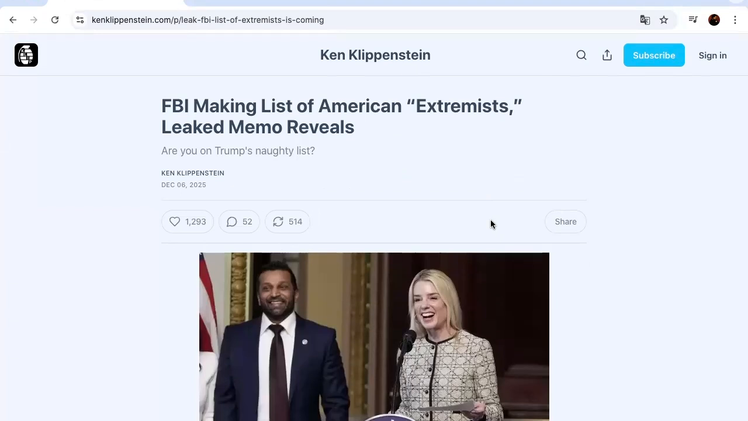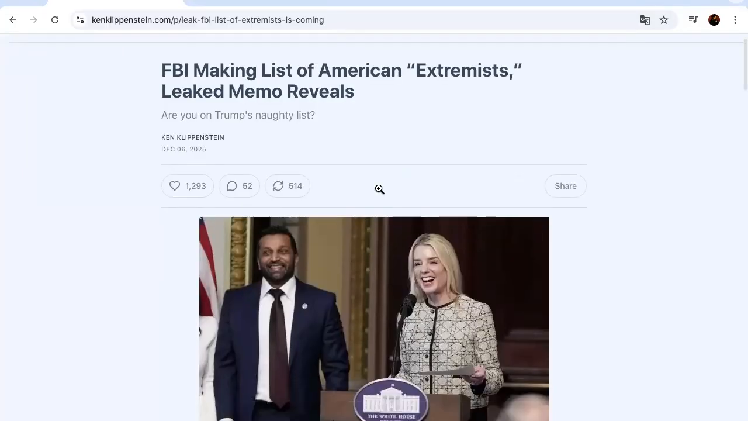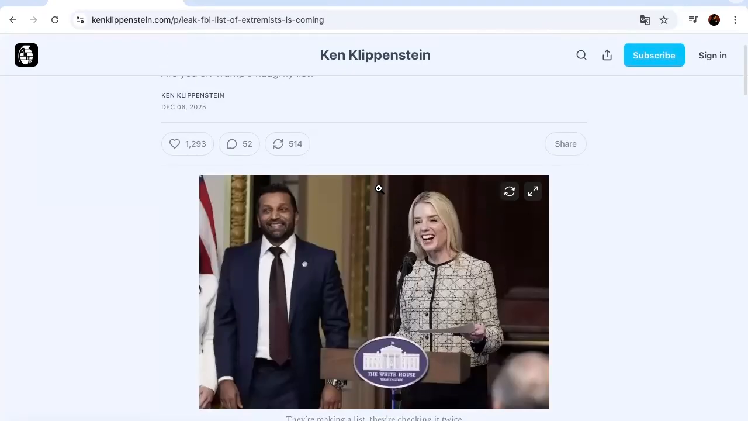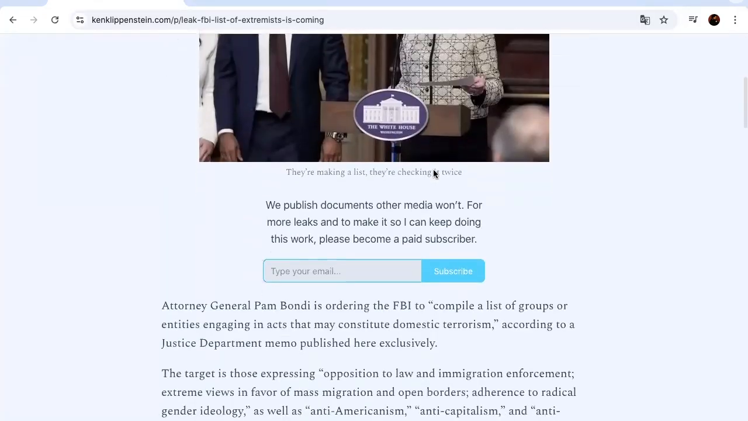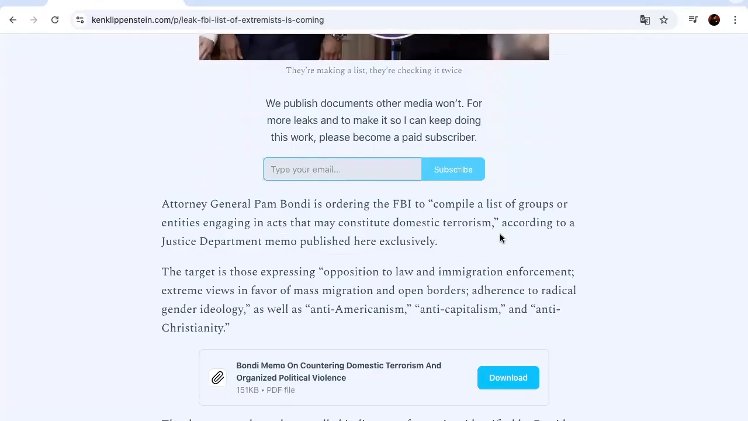This is around domestic terrorism. The FBI making lists of American extremists, leaked memo. Are you on Trump's naughty list? This is released from Ken Klippenstein, the 6th of December 2025. People can go to it, so I just said it because we're not allowed to put links in the episode notes on YouTube. So here it is, folks. Again, I'll read the title: FBI making list of American extremists, leaked memo reveals. It's a compiled list that the Attorney General Pam Bondi is ordering the FBI to create of groups and entities engaging in acts that may constitute domestic terrorism, according to a Justice Department memo published here exclusively with Ken Klippenstein.